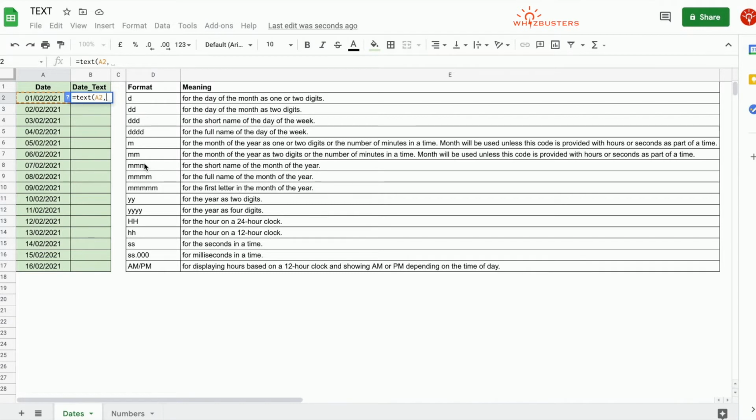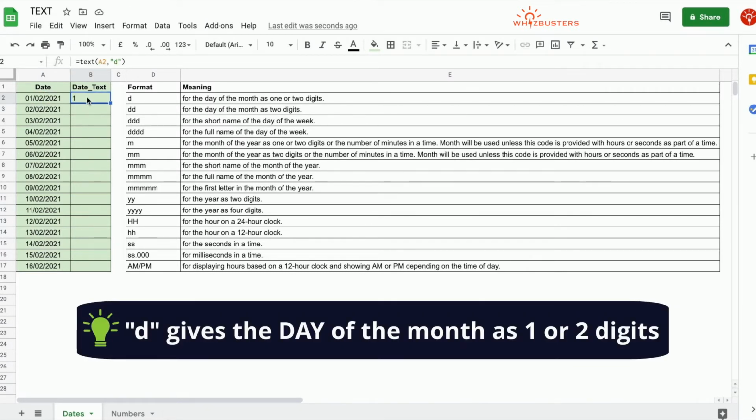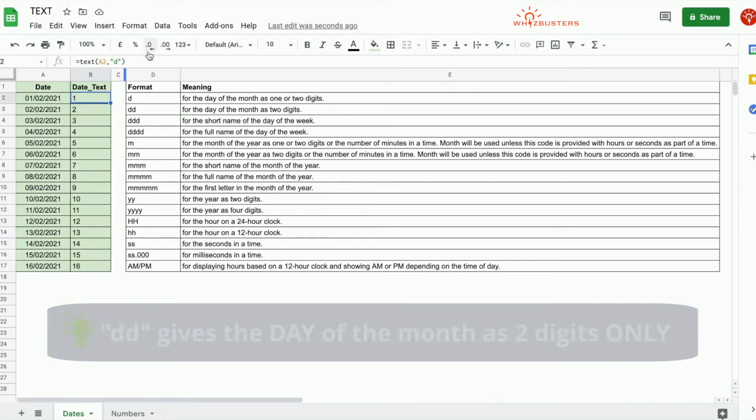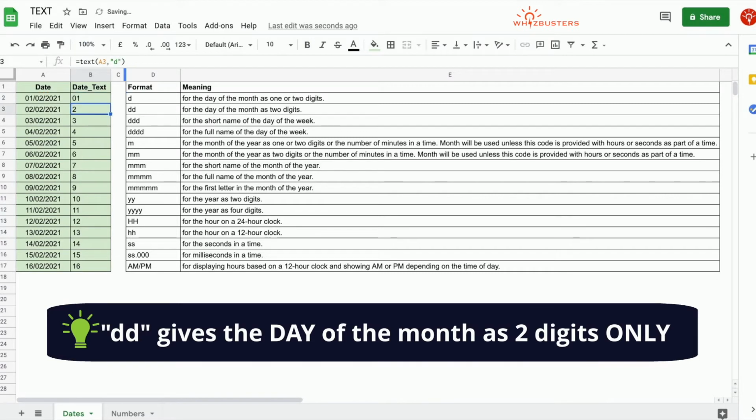So we can type D. Press enter. Notice this gave us the day of the month as 1 or 2 numbers. Let's drag this down. Notice this gave us the day of the month 1 to 16 as 1 or 2 numbers. If we want the day of the month as 2 digits only, then we can use the format DD. So if we type DD here, press enter, notice the 1 changed to 01. So they're all 2 numbers.